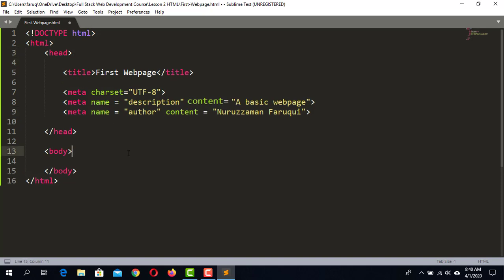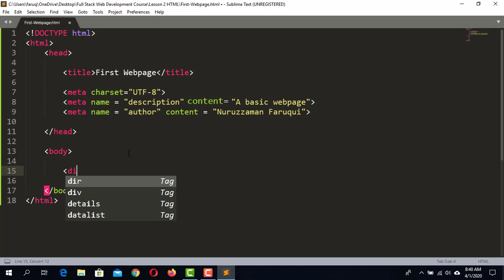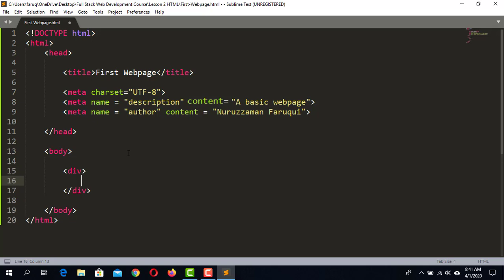Let's go to the body now. Whatever we will write inside the body tag will be visible in the web page. Let's create a division. For that, we have to take the opening and closing div tag. Inside the div tag, I'm going to create the opening and closing heading tag. Let's put the text, the first web page, in between the opening and closing header tag. I believe you can recall what the heading tags do. They make the text large and bold.